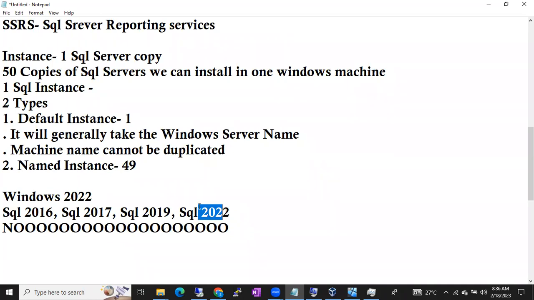Imagine I have a 2016 Muni instance, a 2017 Muni instance. I can give my name as the instance name, Muni also. No issues. You can give your name also. So if I install 2016 Muni, 2017 Muni, while connecting to the SQL Server in Management Studio, if I give Muni, which instance will it connect? 2016 or 2017?